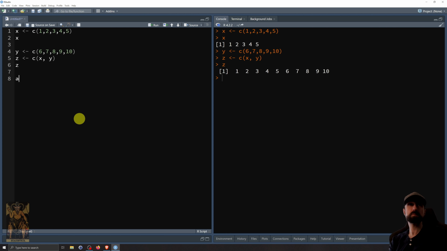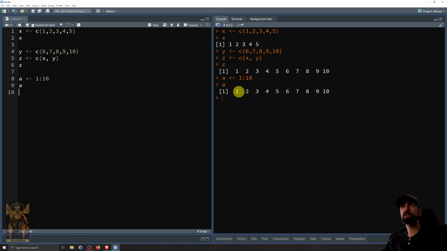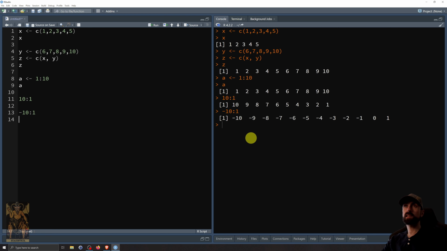So as an example, if we type A, follow that with our little assignment operator, we type 1:10, you run that and you take a look at what's stored in A, you can see you just get the values 1 through 10. You can also do this in reverse. So if you type something like 10:1, you can see you get 10, 9, 8, 7, 6 all the way to 1. So it's just in reverse. And of course, you could do this with negative values if you wanted. So just like that, you can see it goes -10, -9, -8, all the way to +1.